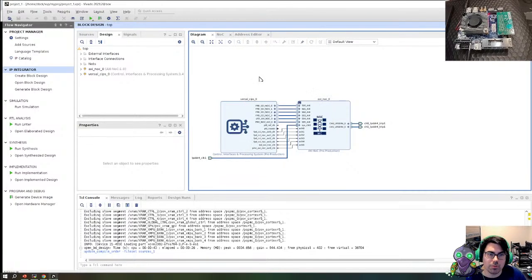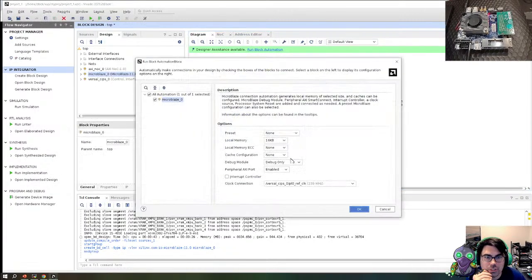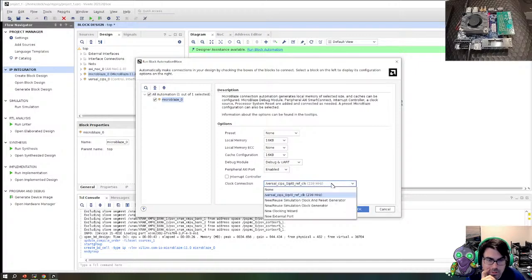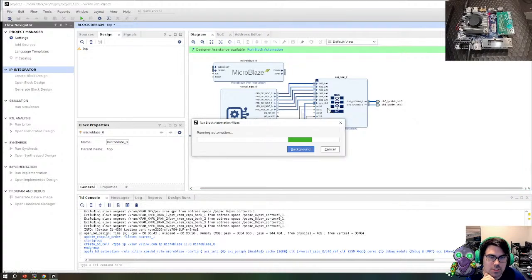So we're gonna drop the MicroBlaze down. We're gonna run automation. Yep. Local memory 16 is fine. Yeah, go ahead, throw in 16. Yeah, we want a cache interface and we send it to the, that should work fine. Okay, cool. Dropping down a MicroBlaze.